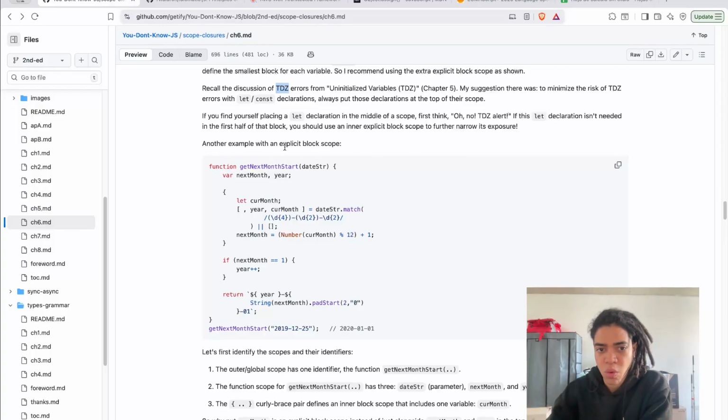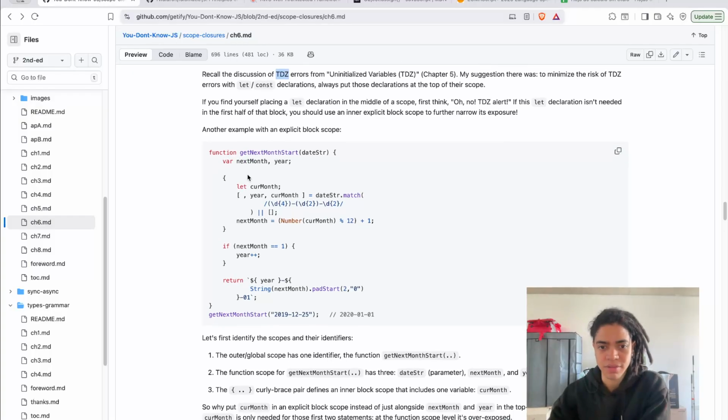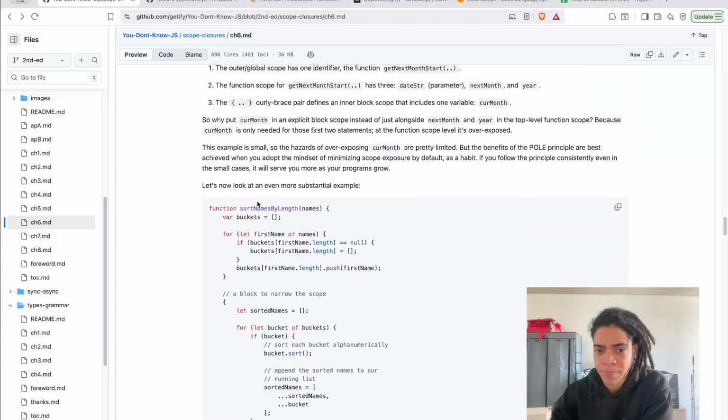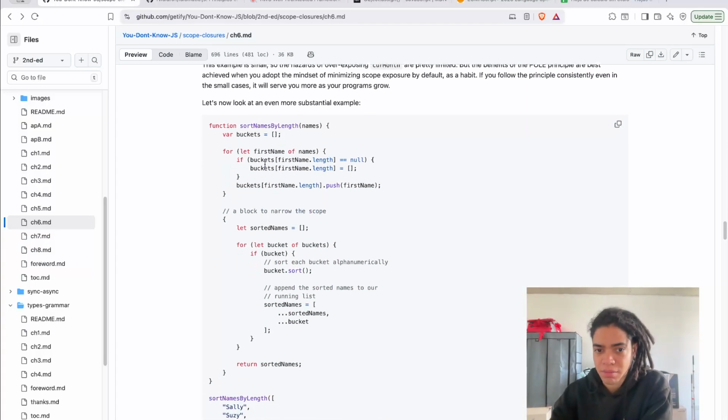Another example with an explicit block scope is this. Like so. Let's say I'm going to define these top level identifiers, variables, right? And then if I need to compute something, because that's what it's doing here, let me now define some variables here and then update those outer references here. But this is a more substantial example here.